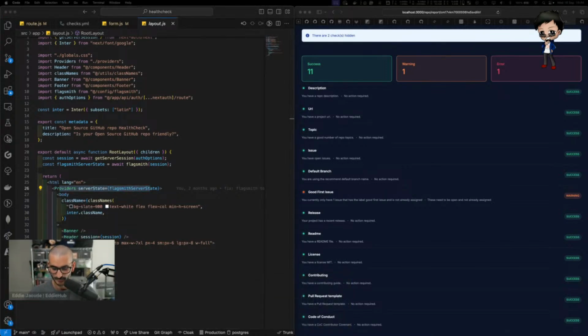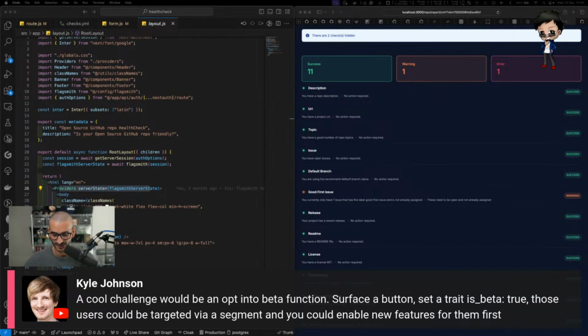A cool challenge would be to opt into beta functions: surface a button, set a trait, beta true. Those users could be targeted via a segment, and you could enable new features for them. Yeah, that would be really cool. That's something I can maybe do next time. I do like the idea, because beta users is actually very useful.